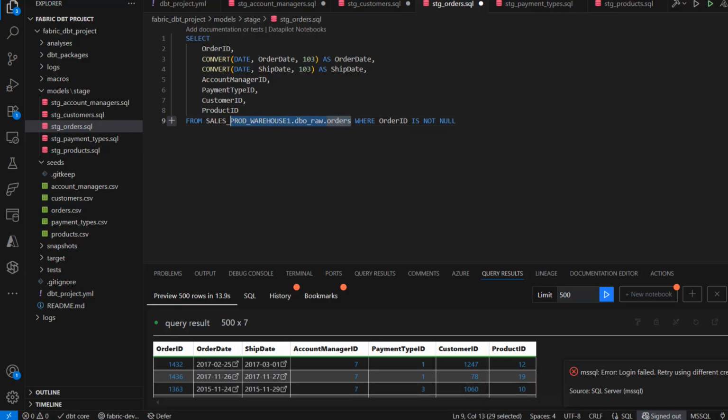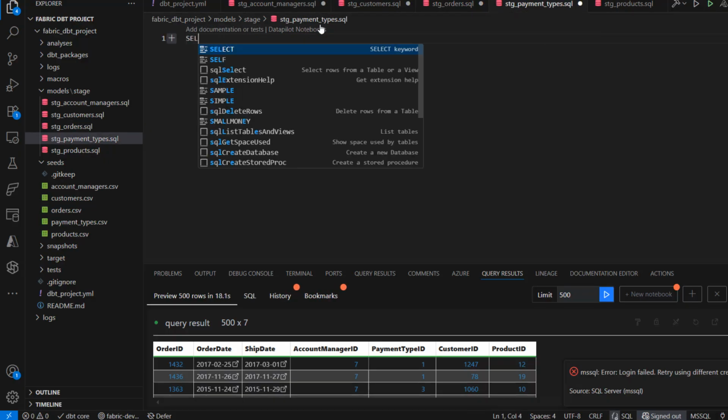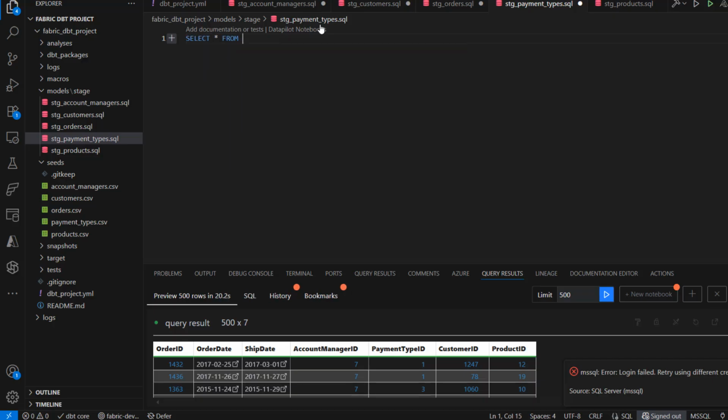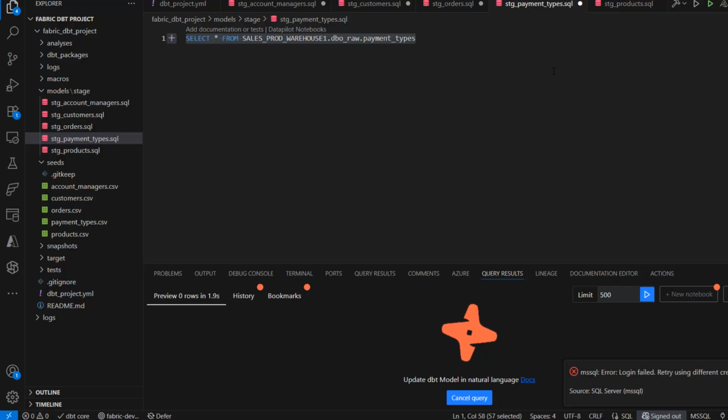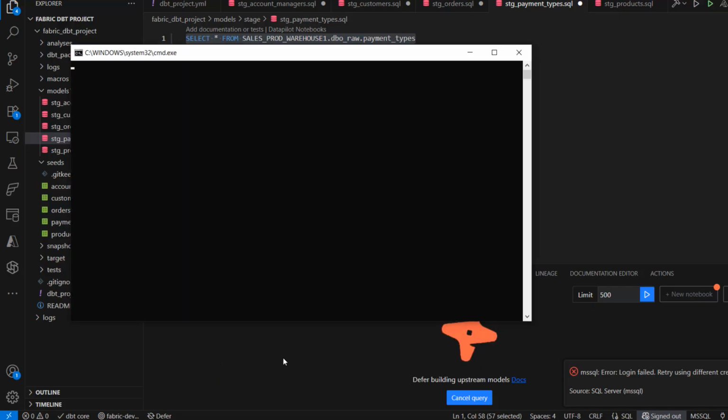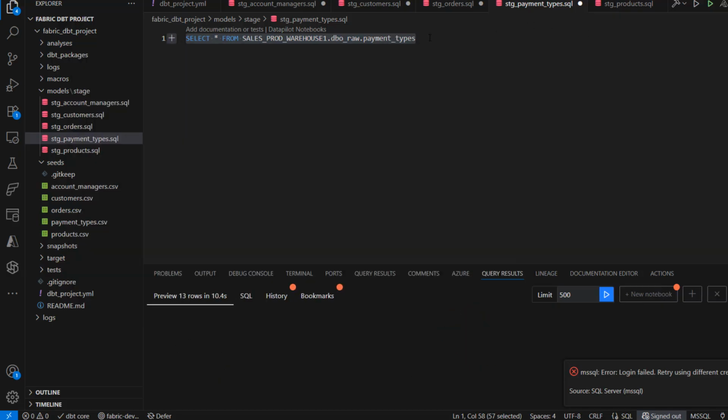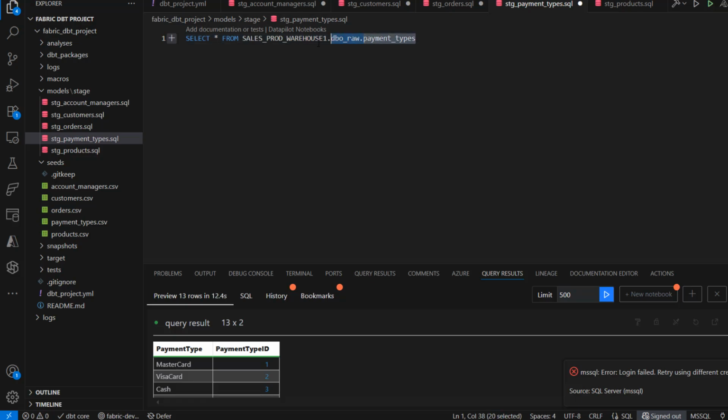Now I'm going to just copy this again, and let's move to the payment type. So let's write a simple select star from payment type, and I can get rid of this and call this one payment underscore types, and select the code and press Ctrl Enter, and then we should be able to see all the two columns.